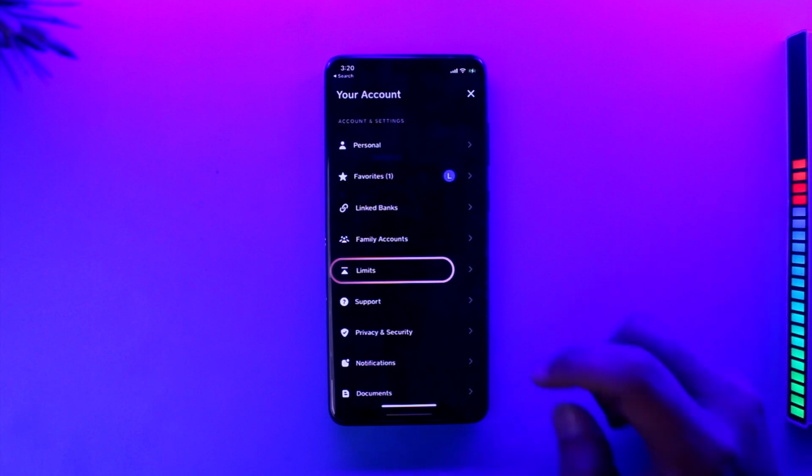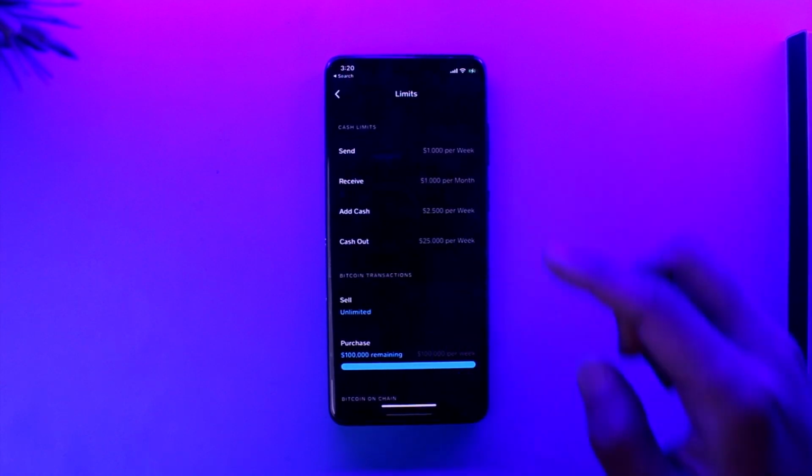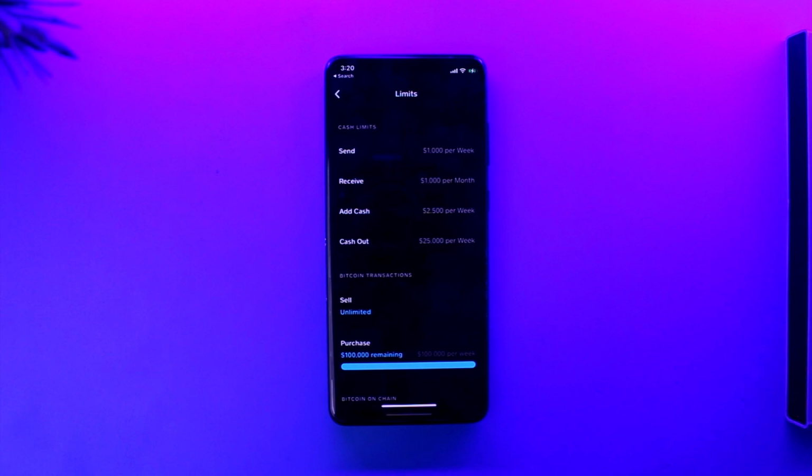Now once you come to the limits tab, as you can find it, you should be able to see all of your current and existing limits, where all you have to do is just go ahead and find out your existing limits, and then you will also find the option to increase your limits accordingly. That's all it takes to change the limits on Cash App.